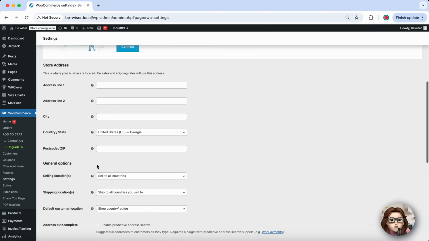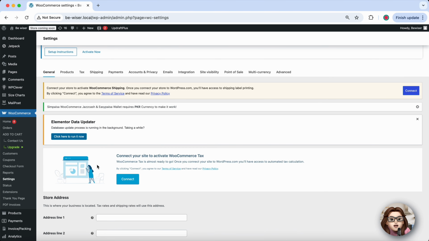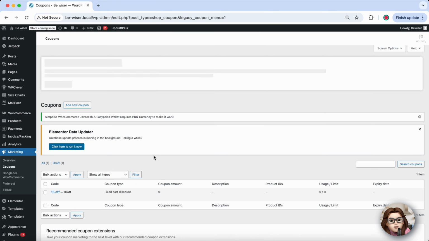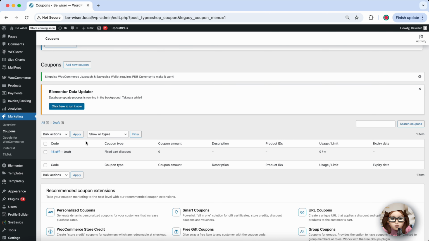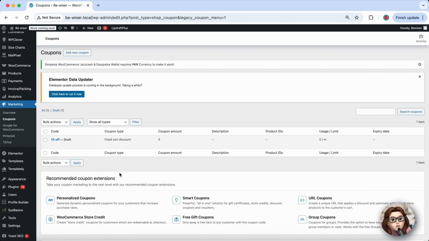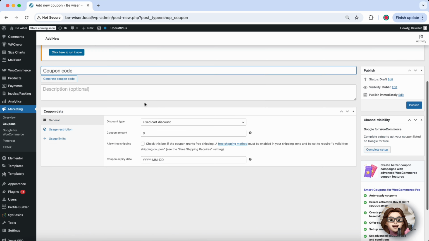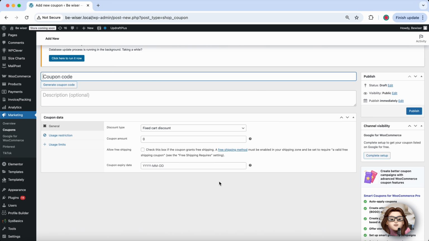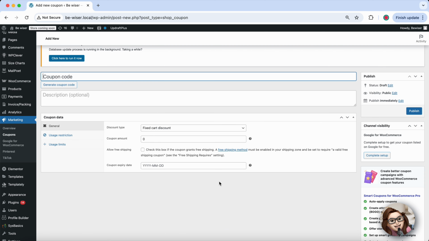Next, go to the Marketing section and select Coupons. Click Add Coupon to create a new one. Enter a unique coupon code like Summer10 or let WooCommerce generate a random code. Add a description for internal reference such as the purpose of the discount or any special conditions. Once saved, your coupon is ready for customers to use.